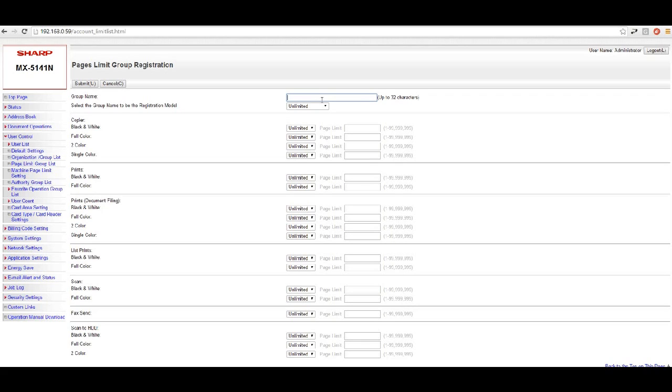So by default, everything is set to unlimited. Let's say I'm going to label this one 50 black and white. This account group will only allow 50 black and white copies only. So in here, I would allow black and white copying. I would set this to limited, and now I'd be able to set a limit. I call this 50. So again, as soon as whatever user is assigned to this group hits 50 black and white, it's going to stop their job and not let them make any more copies after that.